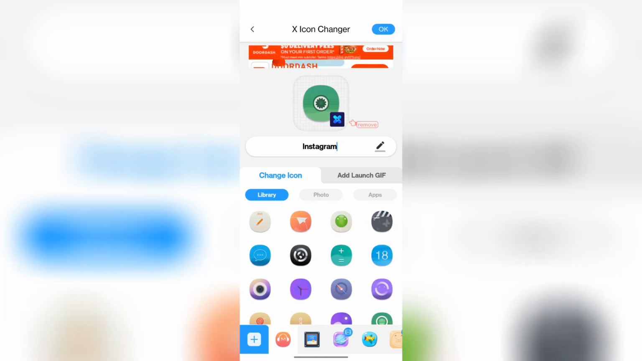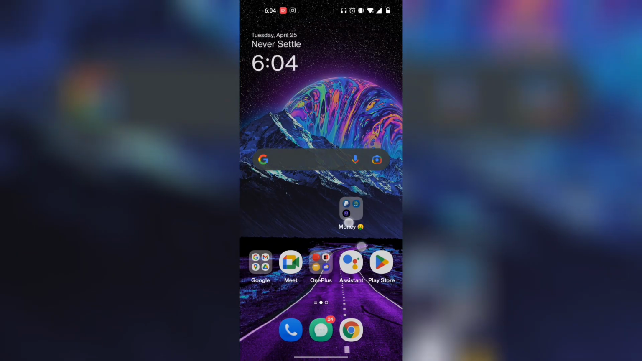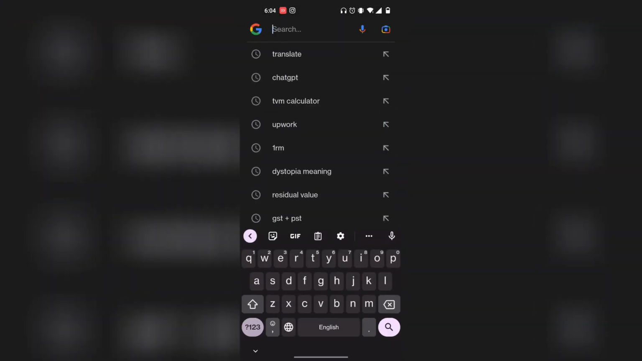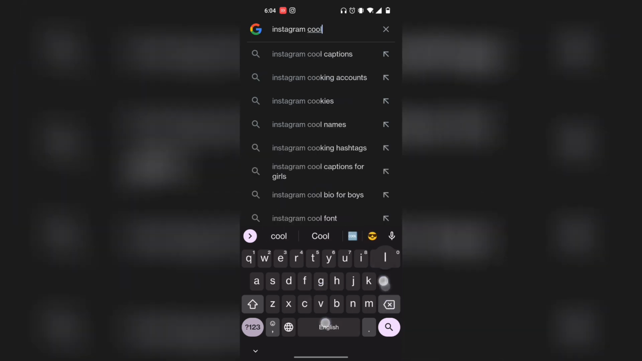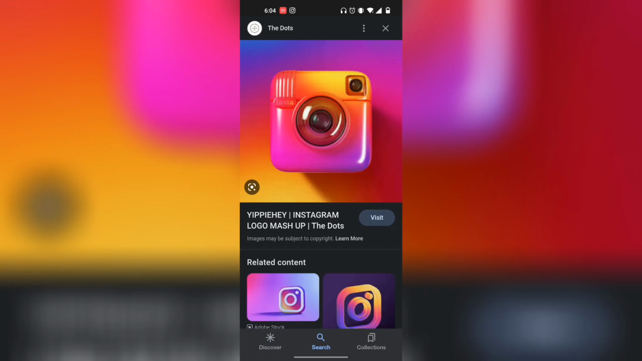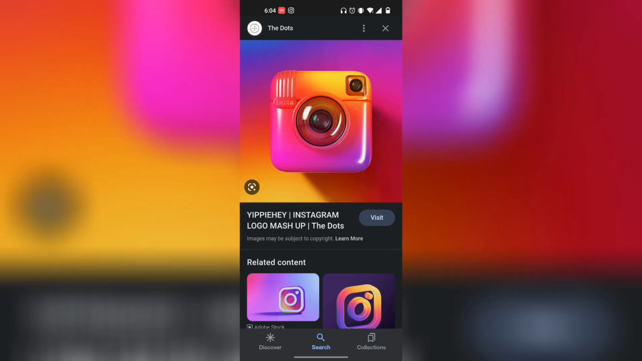And then if you want to customize it to your preference, then what you want to do is basically go and exit, and then go on to Google. And then what I'm going to do is I'm going to type in Instagram cool logo. So we're going to basically just press and hold and click download image. And now it should be downloaded.